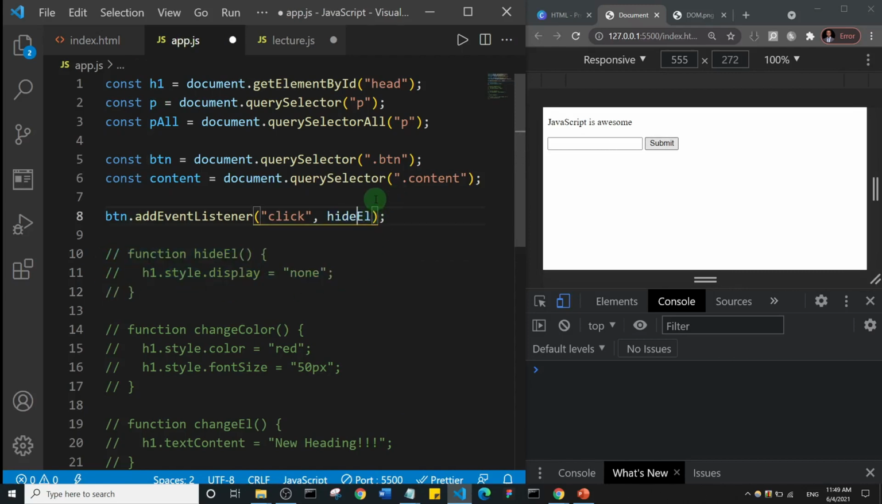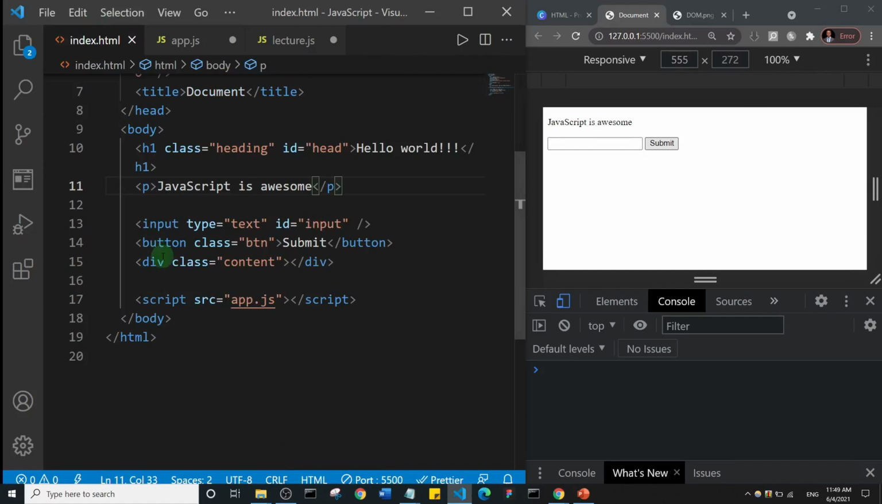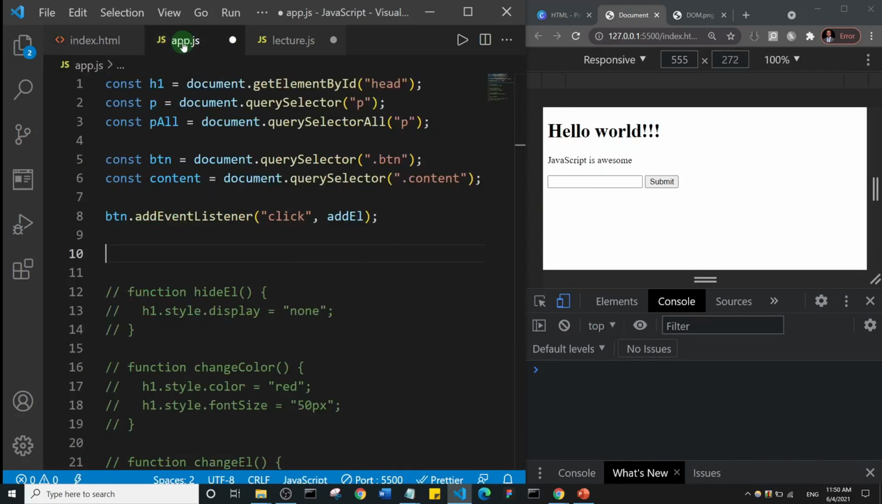So we're going to say addElements. Great. If you come to your index.html, you see that we have this content. It's a div with a class of content and it's empty. If I add something there and I save, you'll see it's written right here. Okay, great. So let me just delete it and see how we can add elements to this empty div. So I'll come here, and when I click on this button, I want to add something to the empty div.